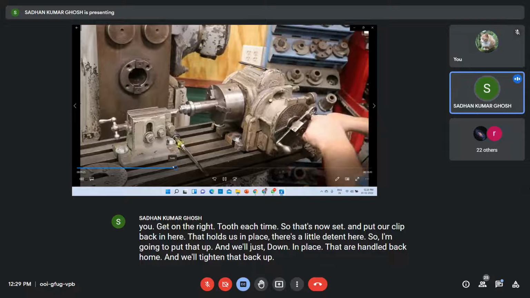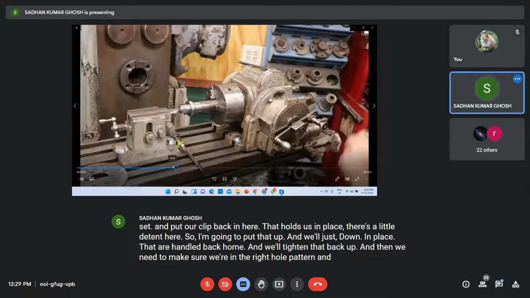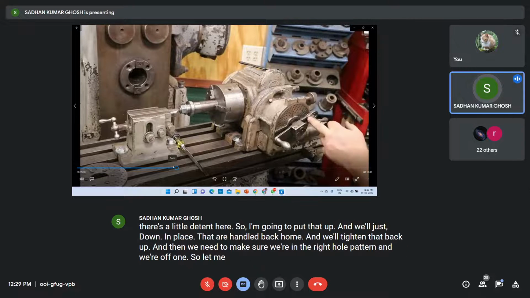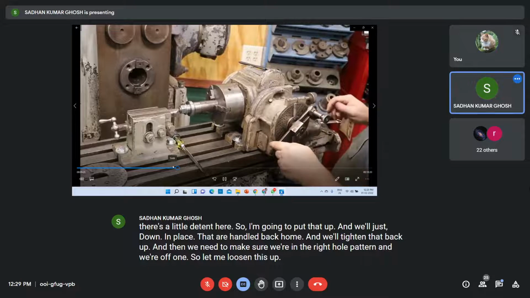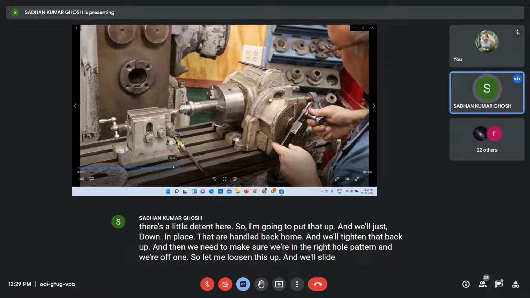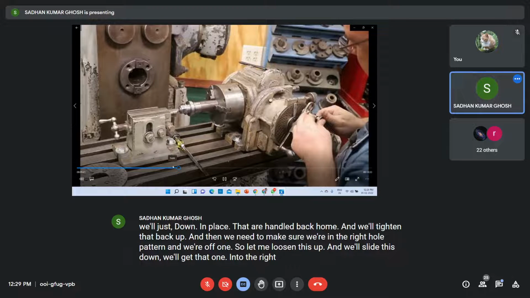And then we need to make sure we're in the right hole pattern, and we're off one. So let me loosen this up. And I'm going to slide this down. We'll get that one into the right pin there.